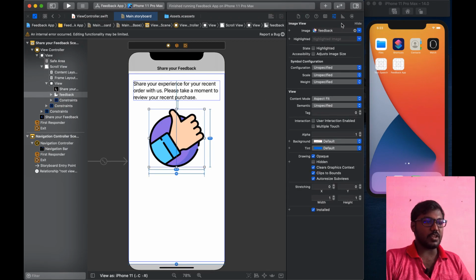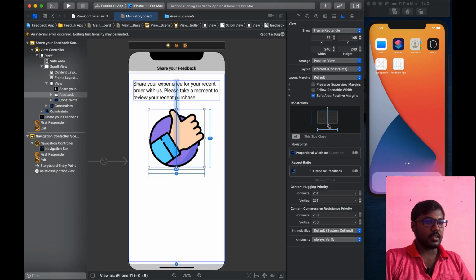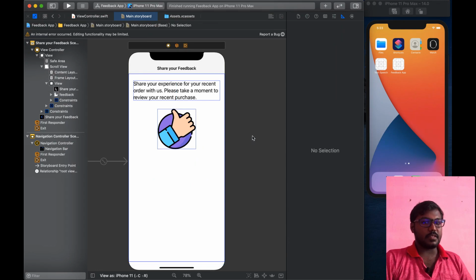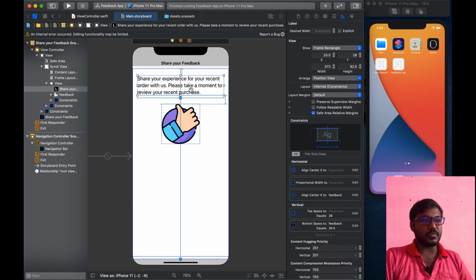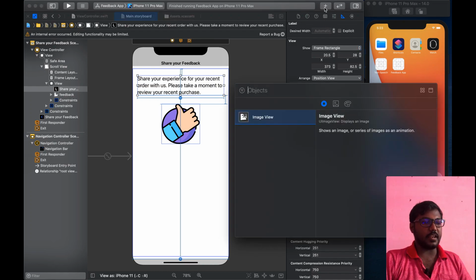Then I am setting the image, our local image. I set that. Then if we need, we can change the width constraint of the image view, which will automatically change the height also.